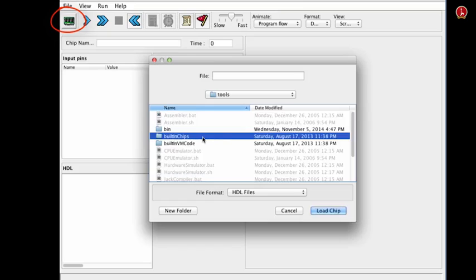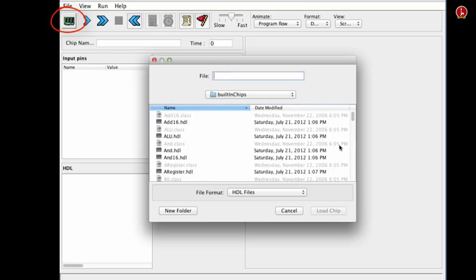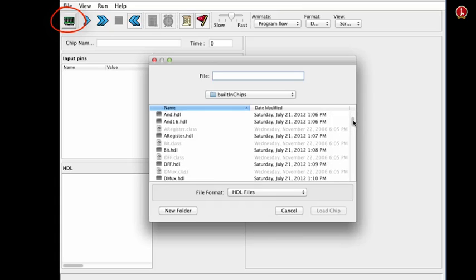And by the way, everything that I do, you can do also on your computer. All these folders are available to you also, if, of course, you have downloaded the Nand to Tetris suite to your computer. So I'm selecting the built-in chips directory and opening it, and I see that I have all sorts of built-in chips available to me. And all these chips are part of the Hack chipset. These are chips that will come into play when we piece together the computer architecture.